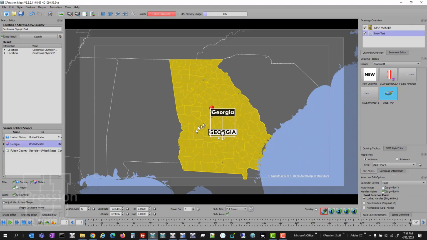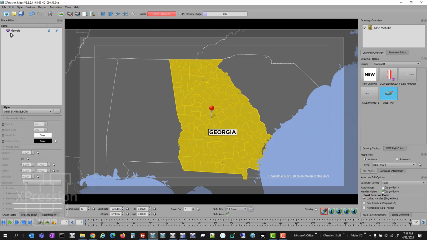And when I do, I've got a goofy thing going on here. I'm getting a text label, but the other thing it's giving me is the default map style that I have for a state, which I could change later, but I'm going to keep what I have here now. But I am going to change it overall. So I'm going to go to the shape editor, and I'm going to click on Georgia from my list, and you'll see why in a second.